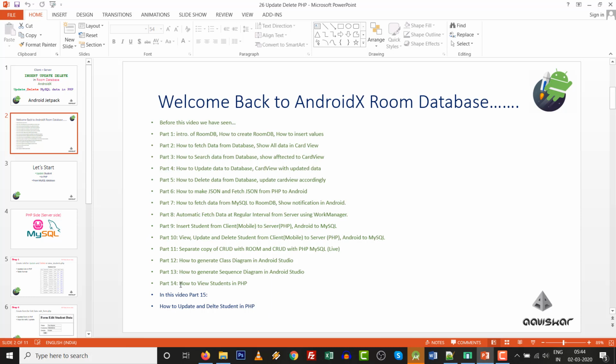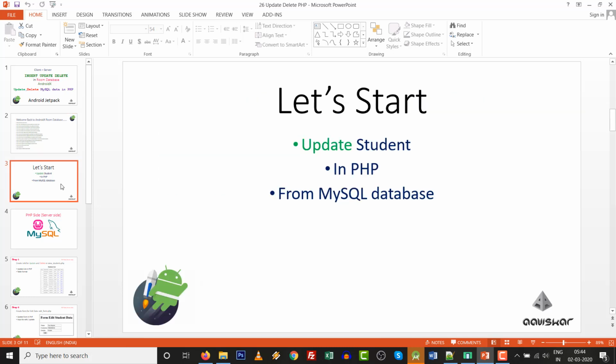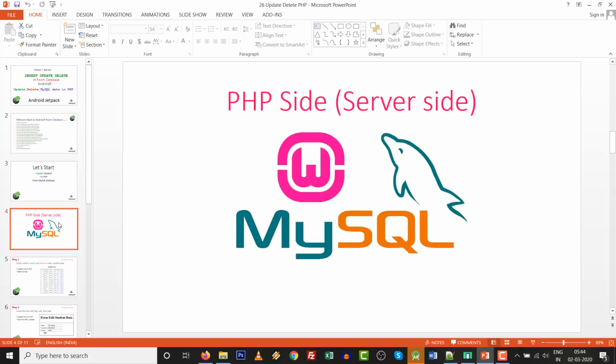In the last part, part number 14, how to view students in PHP. And this one is part 15, how to update and delete the student in PHP. So let's start. Update the student in PHP from MySQL database. It's server side coding, so we directly move towards the PHP coding.